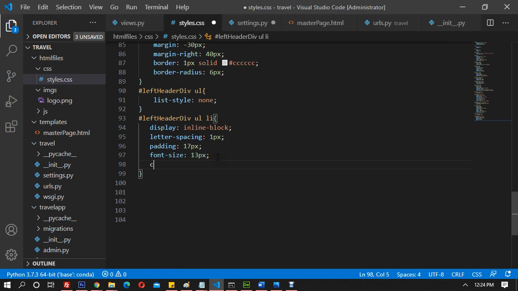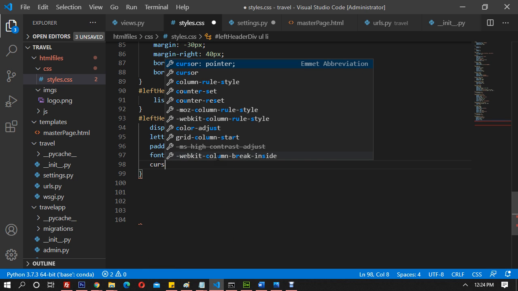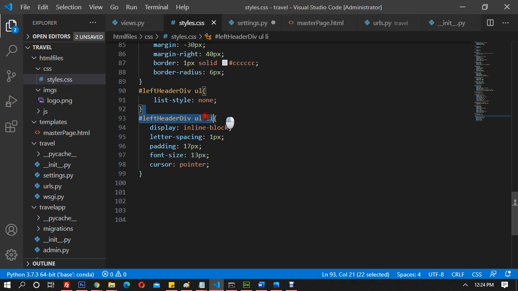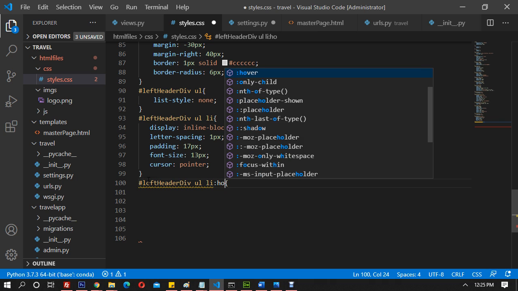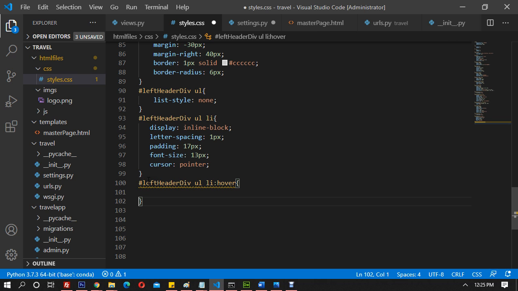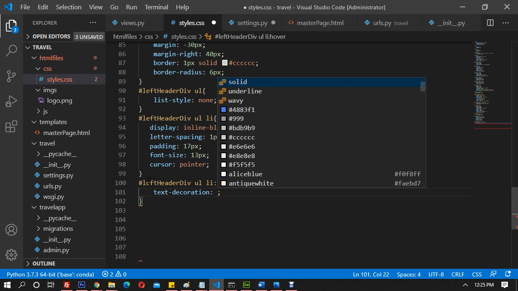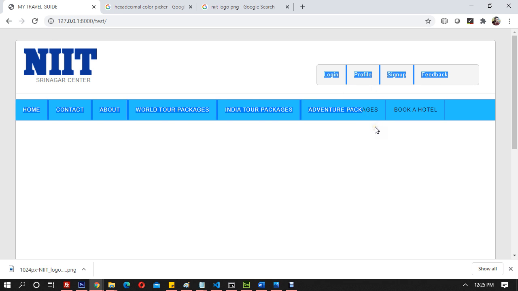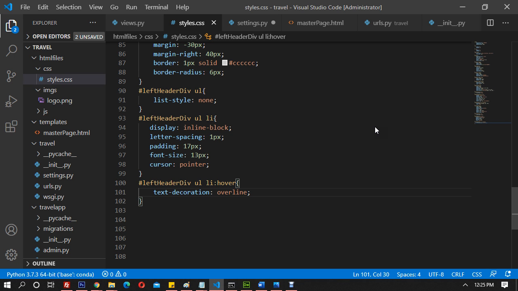For this menu bar, I can say cursor pointer here as well, and I can use the hover here as well. If you want to use hover, you can use :hover. Hover means mouse over, and I can say text-decoration overline. So whenever I pass the mouse here, the text decoration is going to be overline. Now you can see. Right, so now the template is ready. All right, so let's go and fire the template as per what we have learned so far.